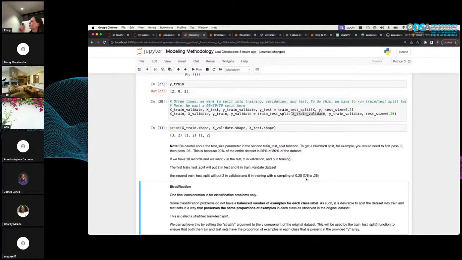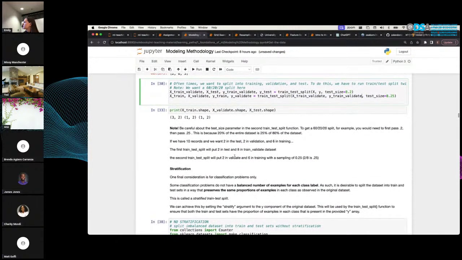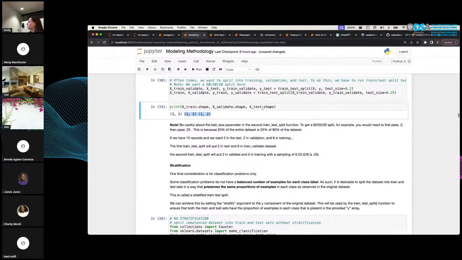And that's because 2 divided by 8 is 0.25. 2 is 25% of 8. So it's 25% of this data set, but, all right, you get it. It's 20% of the whole. And you can validate that by running shape on these, and you can see that these 2 data sets are the same shape. So our validate and our test are the same shape, which is what I was going for.